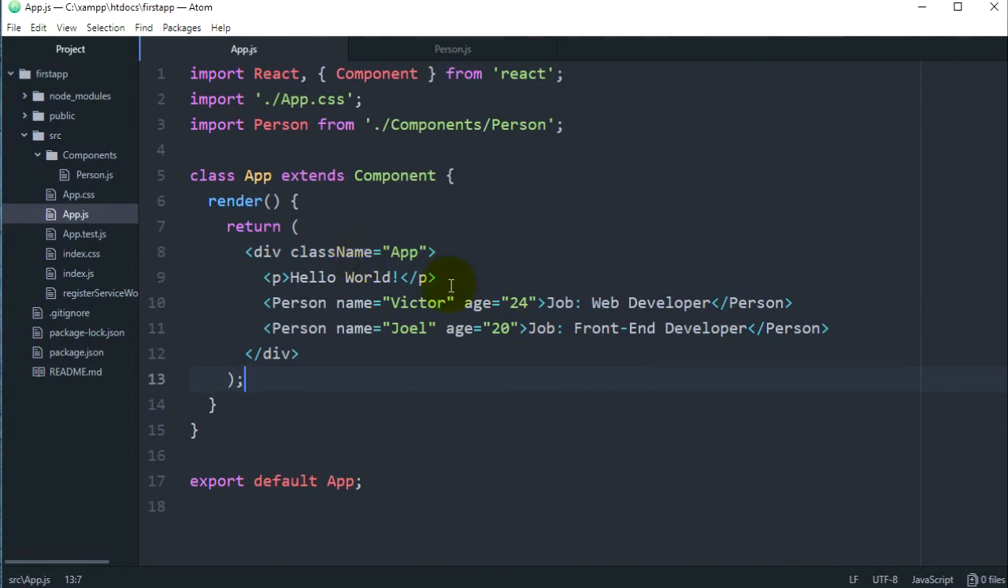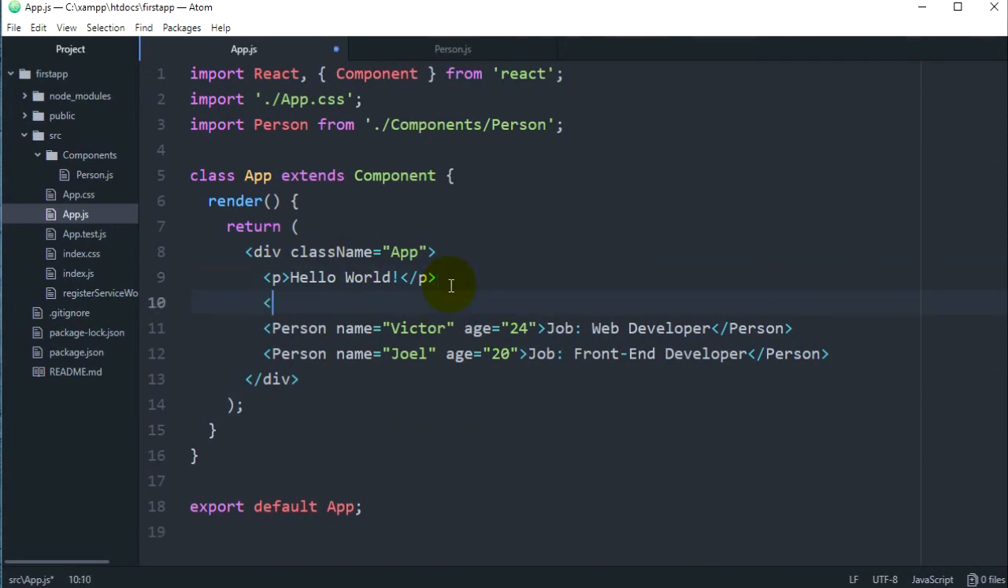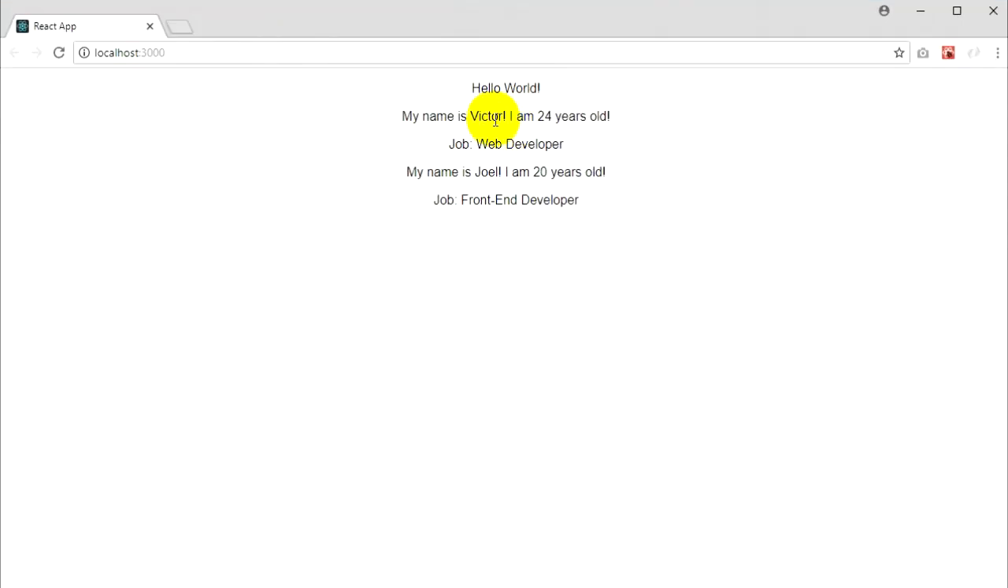For example, let's say we have a button here, which says change or switch name. So whenever we click on this button, this name gets changed on the screen. For example, Victor, the name gets changed, or the age.